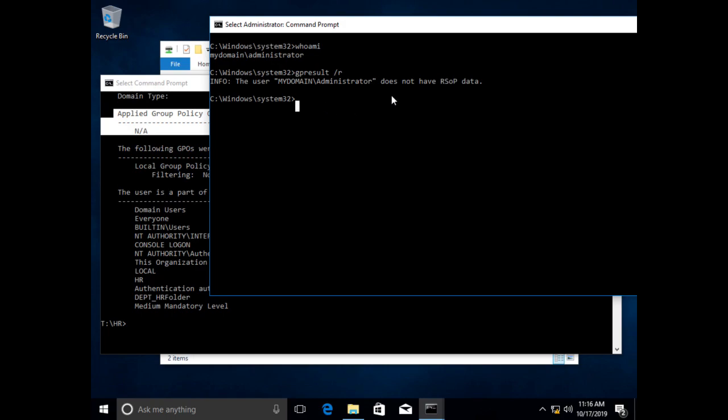But I'm going to use the command GP result slash R slash Z, because Z is going to give me more detailed information about the group policy. Actually, and slash user, and then we're going to do Sally Johnson. So we have to specify a normal user, not an administrator user.